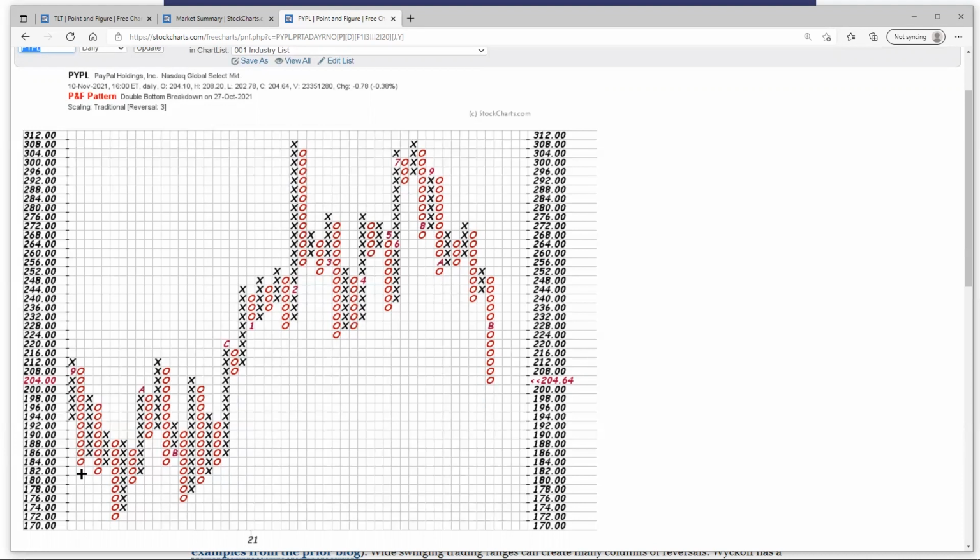Also, look at the big, beautiful base. So we're seeing all these swings up and down. How is point and figure constructed? Point and figure is constructed based on volatility and not on time. And so now what does that mean?